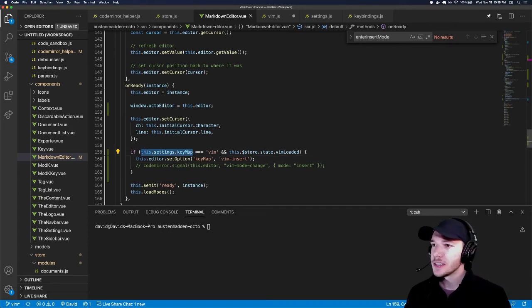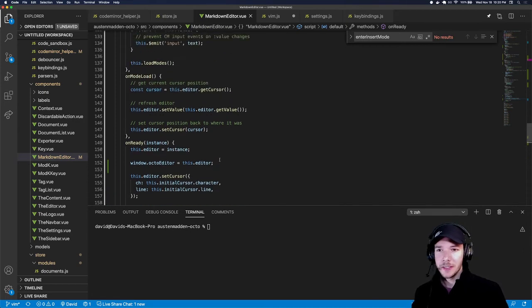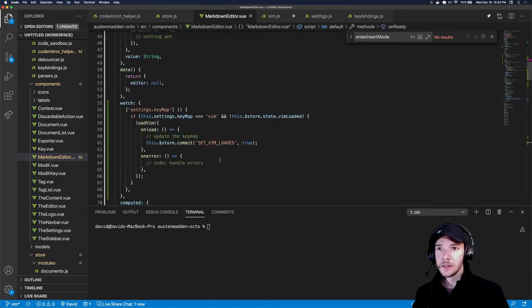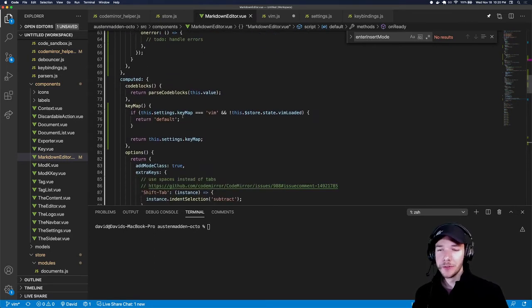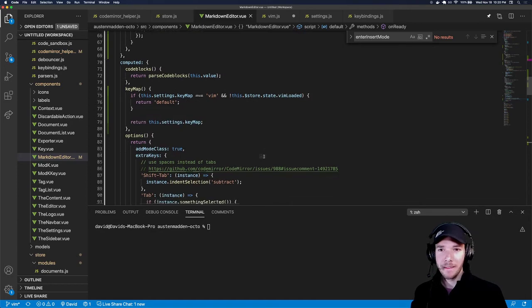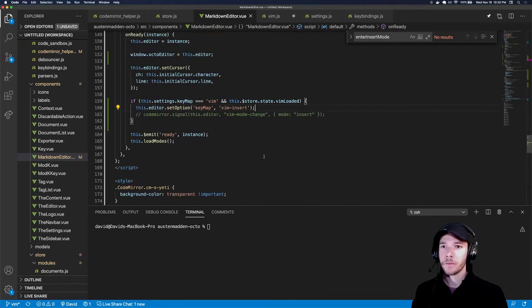So this.settings.keymap is equal to Vim, this.store.state.vimLoaded. Is it because by setting this mode, it also causes the editor to reset? I mean, that doesn't make sense because that would be the last thing set, I would imagine. So this.settings. Maybe I should just say if this.keymap is equal to Vim.